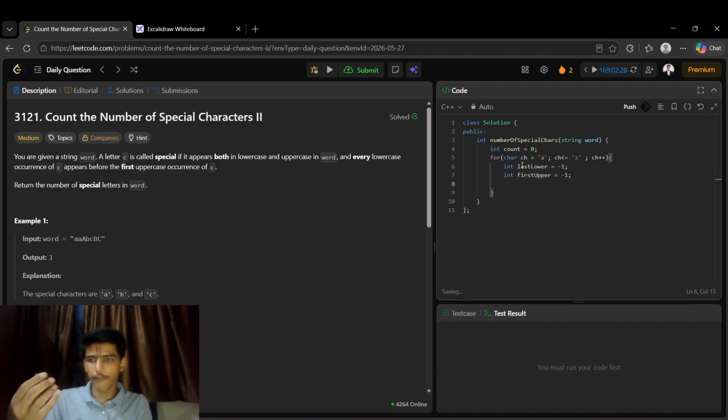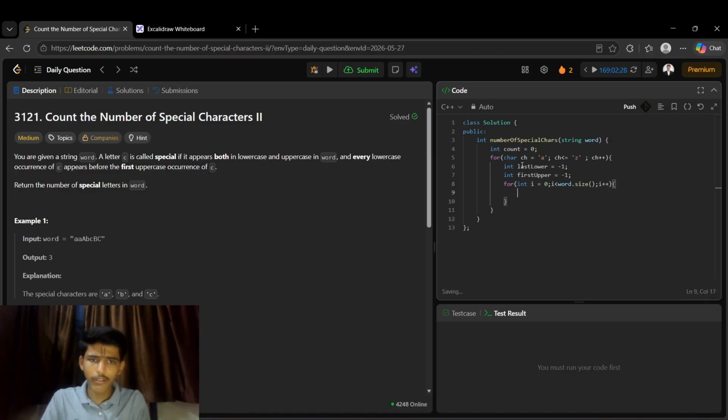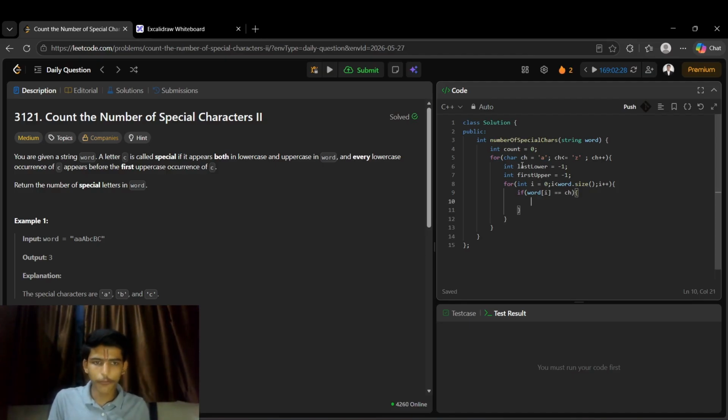So as I mentioned, first of all we will be finding the index of the last lowercase form of the current character, for which we will be using a nested loop, in which we will start by iterating through the given input string, and during that iteration we will simply check if our current character is equal to the main loop's current character, then we know that yes, it is our lowercase form of the current character. So store its index in last lower. Now many of you would think that how this can help us to calculate the last lowercase index.